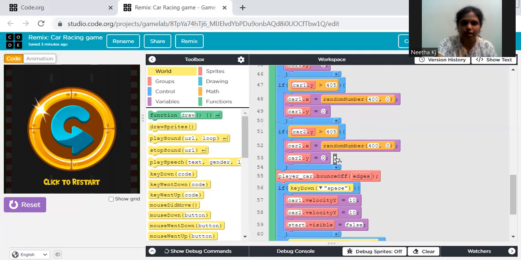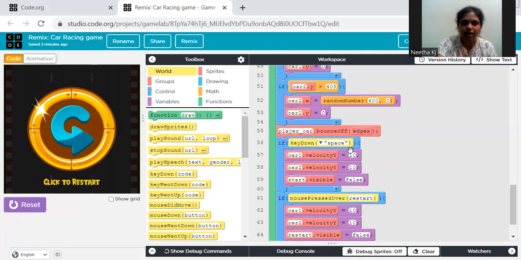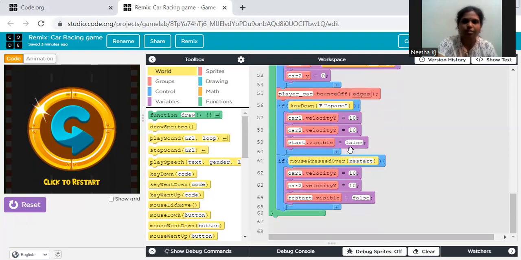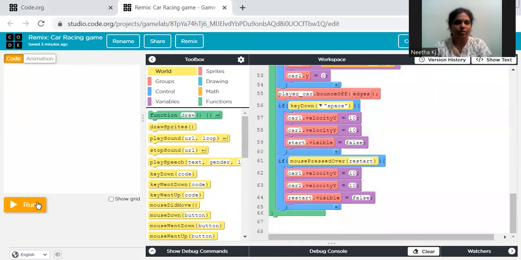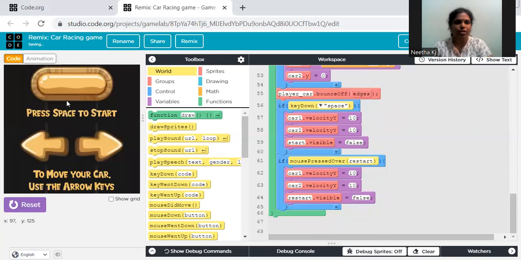Next, player car bounce off edges we had done. The last part is the press of your space bar. Now we had seen that once I click on reset and run, this is the instruction screen. It says press space to start. So that means it is a key press. On my keyboard, I'm pressing the space bar.